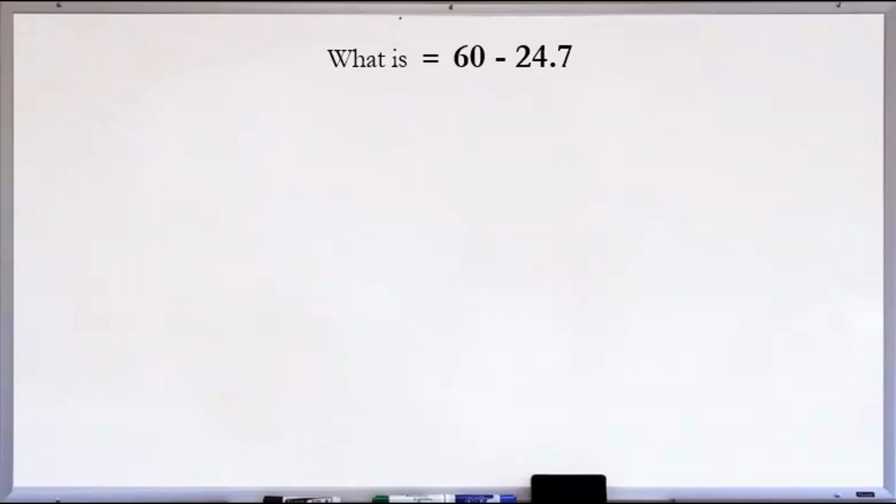What is 60 minus 24.7? Now here we've got two numbers. First one is this, and the second one is 24.7. We realize that here and here there's a difference. This one here has got a decimal point, and this one doesn't have one, so this is 24.7, while this one is, let's turn it this way, is 60.